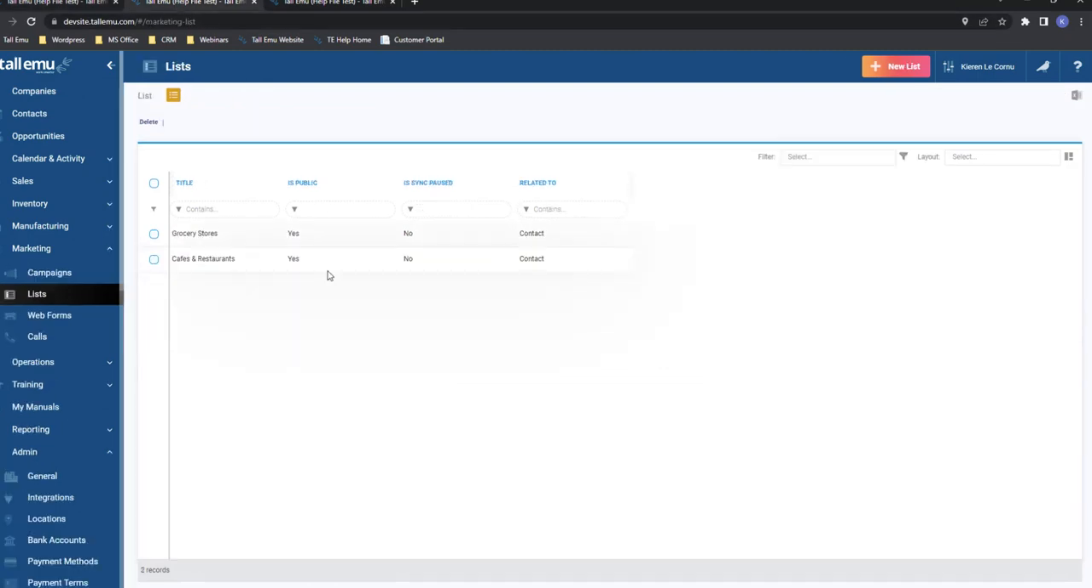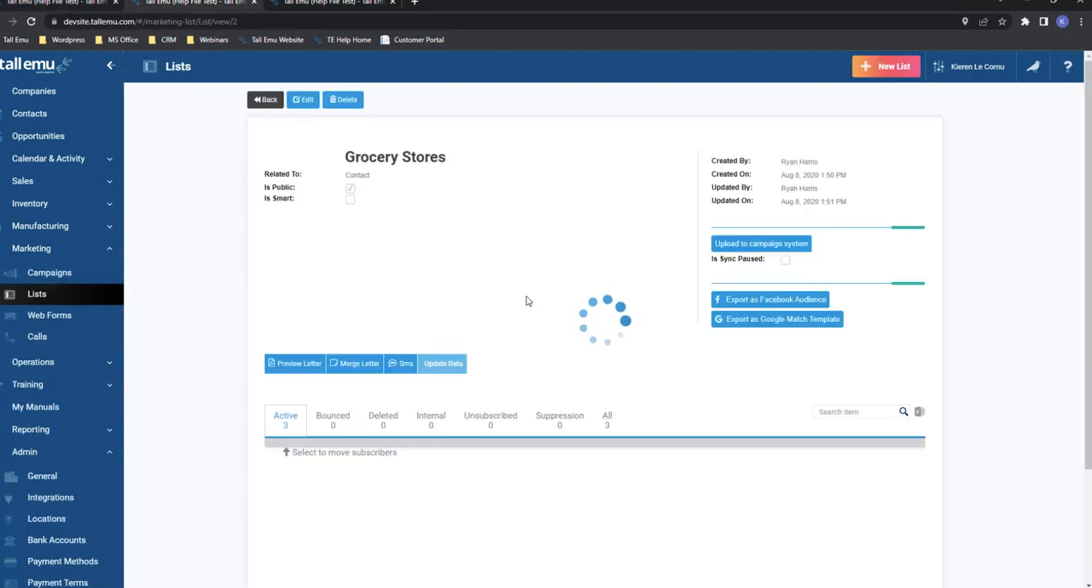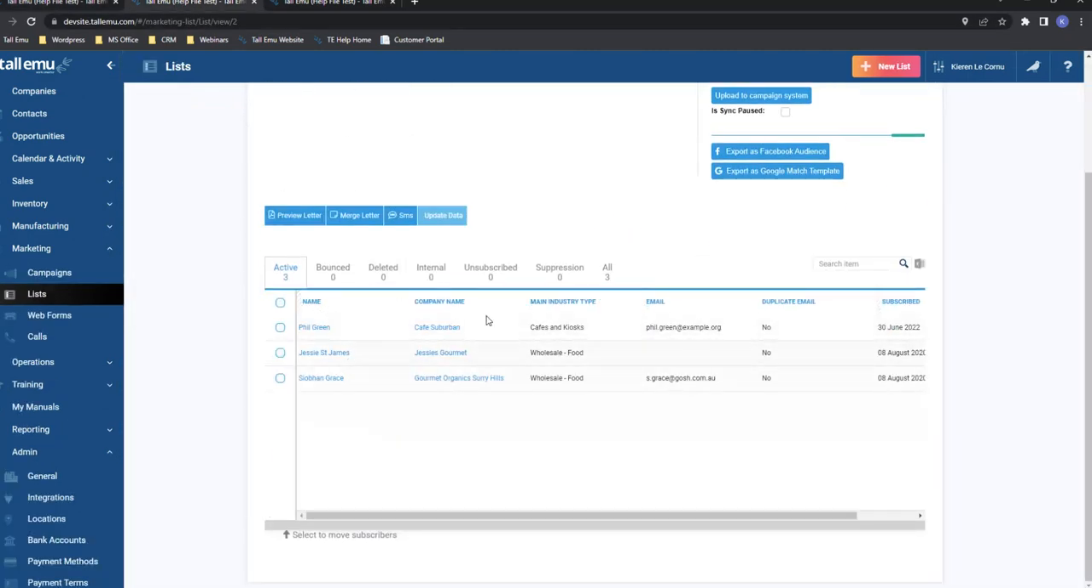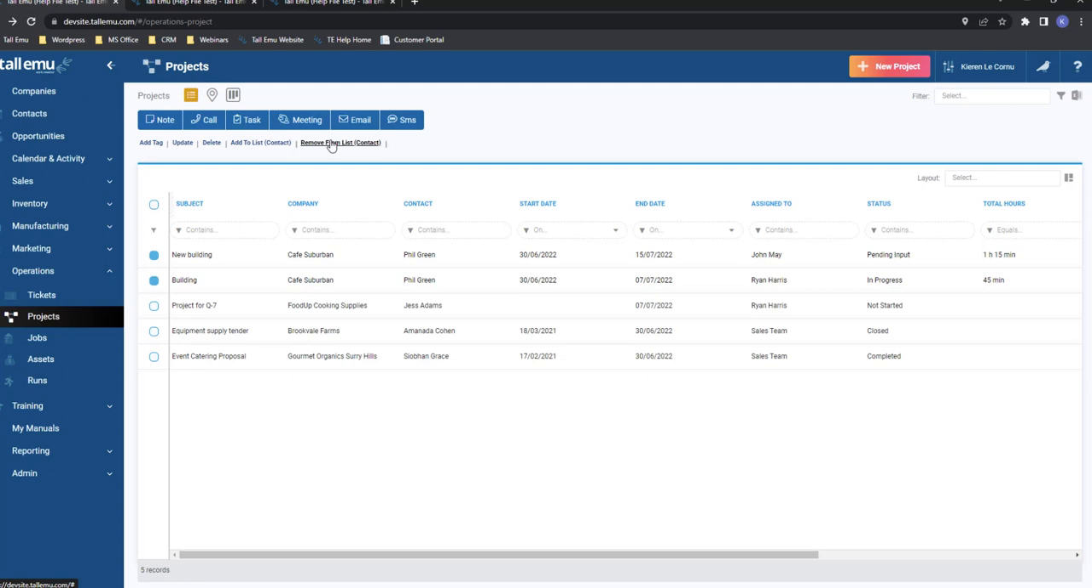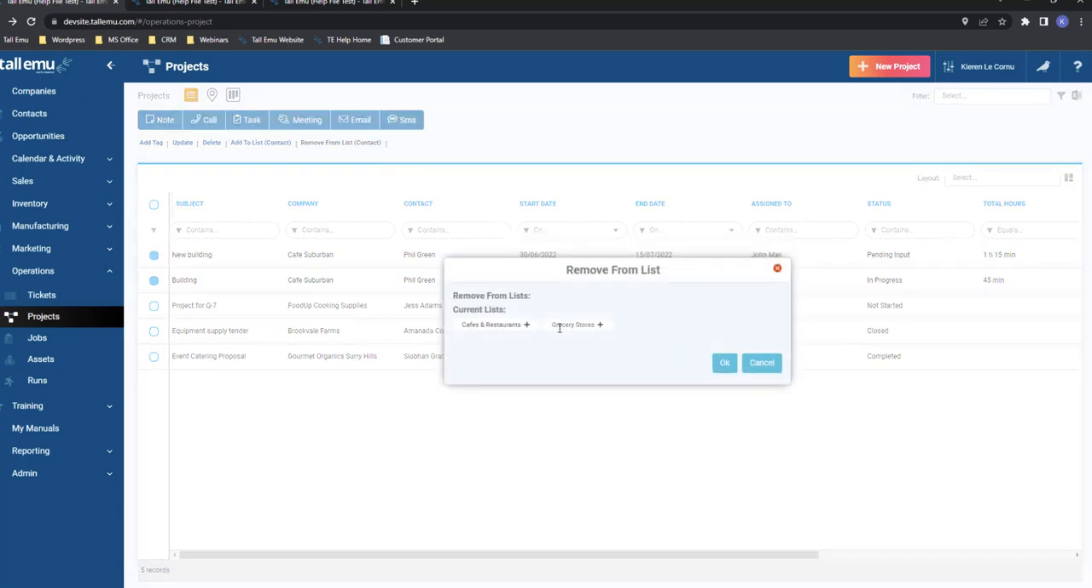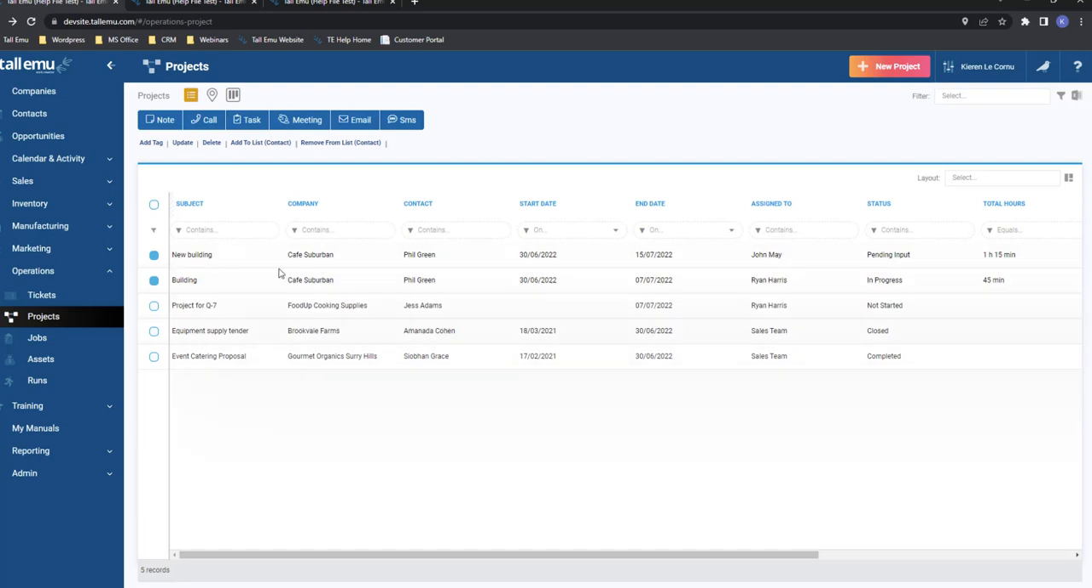And now if I come back into those lists and open up the grocery store, what we'll see is that that contact has now been added against this particular list. The other button will allow me to remove contacts from a list. So I can then take them off the grocery list that I just added them to, and that change will be automatically applied. So there's a couple of different ways to work with the records in bulk up the top here, as well as being able to quickly create activities from the activity bar at the top.